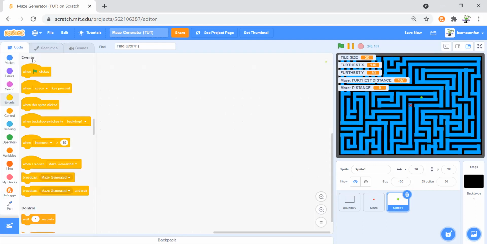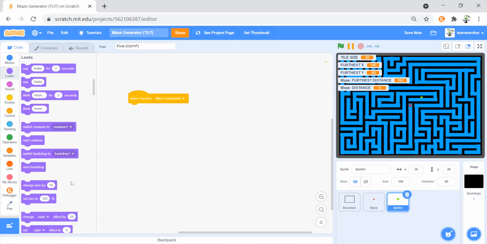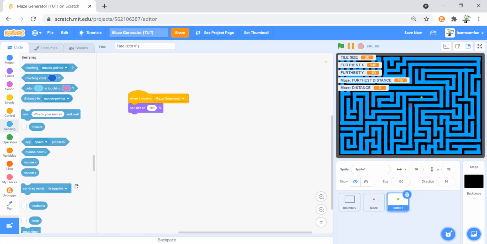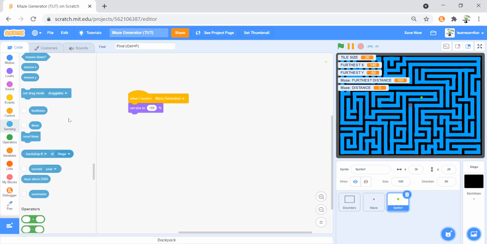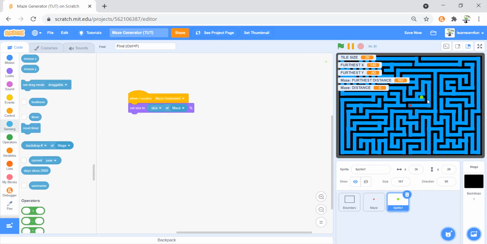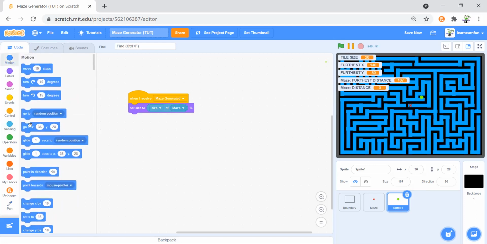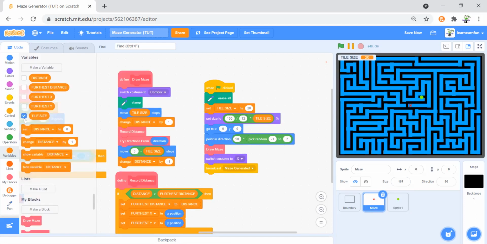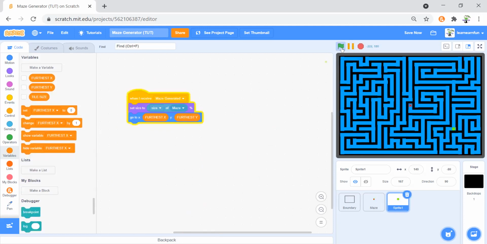So next, when I receive maze generated, I will set the size to the size of maze, so we keep up with the tile size. Then we will go to x and y: the furthest x and the furthest y. And we will hide all the variables. Yep. So that is the furthest distance, it says.